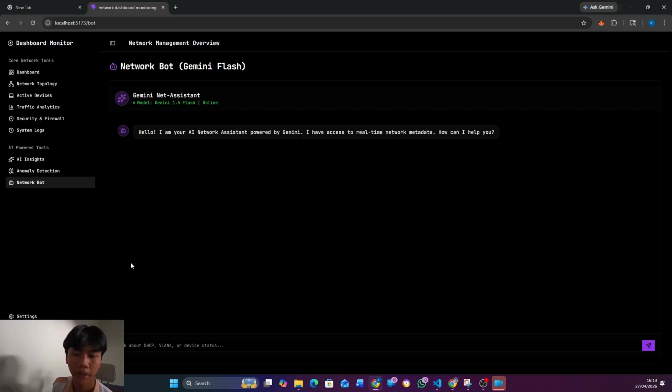The AI Insight page even gives recommendations like increase queue limit to 500 Mbps because it predicts a 30% traffic increase tomorrow based on historical data. This is predictive maintenance.